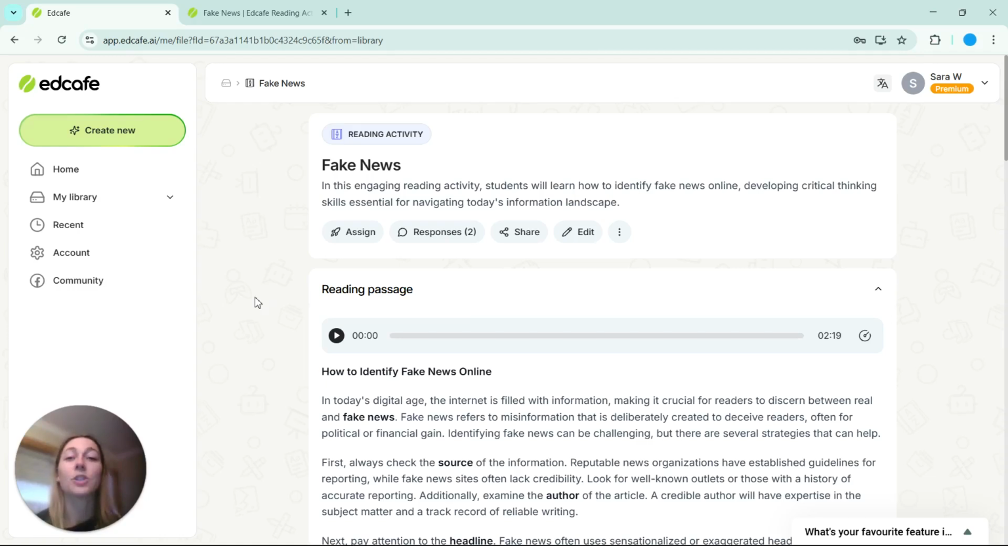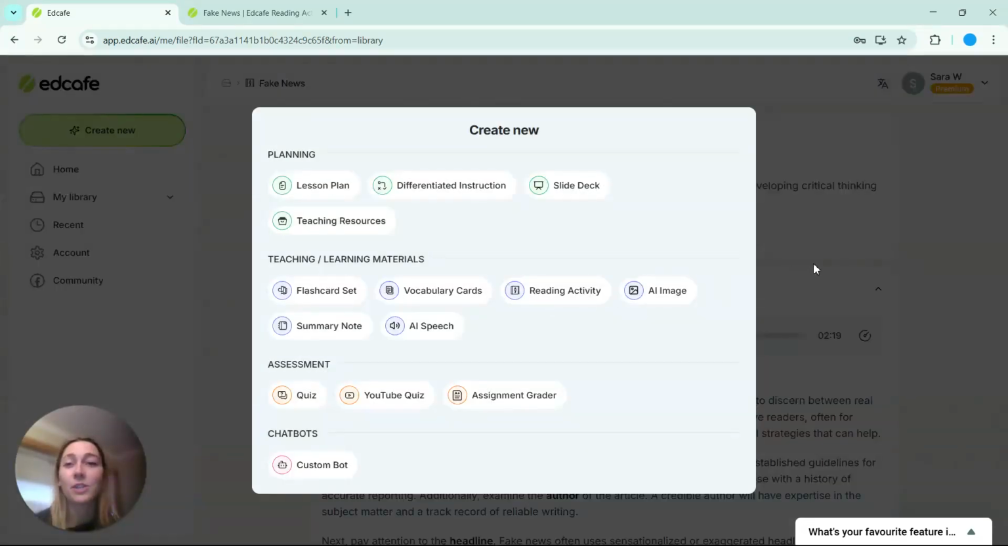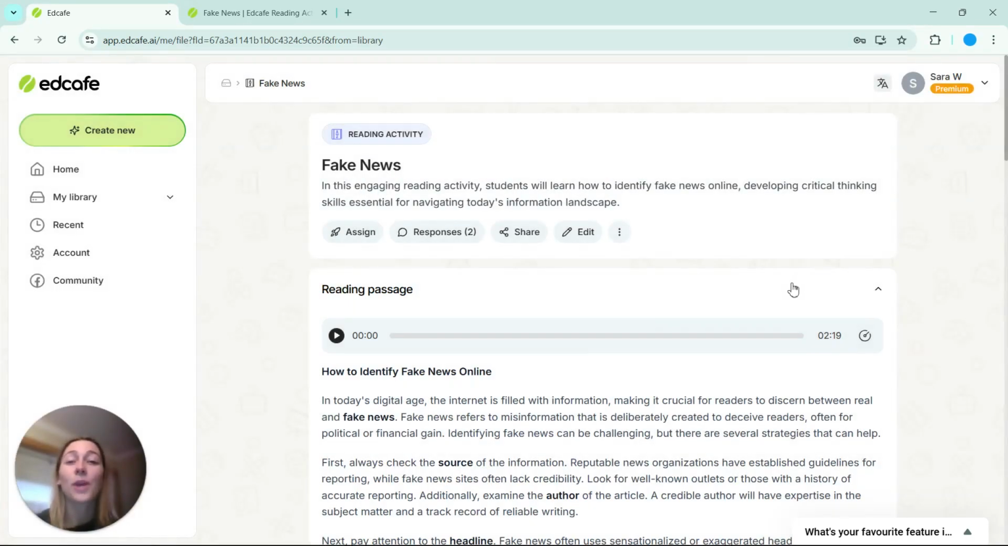Finding the right reading passage to match your lesson objectives can be challenging. Of course, you can use ChatGPT or other AI tools to generate a passage based on a topic or vocabulary words. But when you use EdCafe AI, we take it one step further. With EdCafe AI's reading activity feature, you don't just get a passage, you get a fully interactive learning experience.